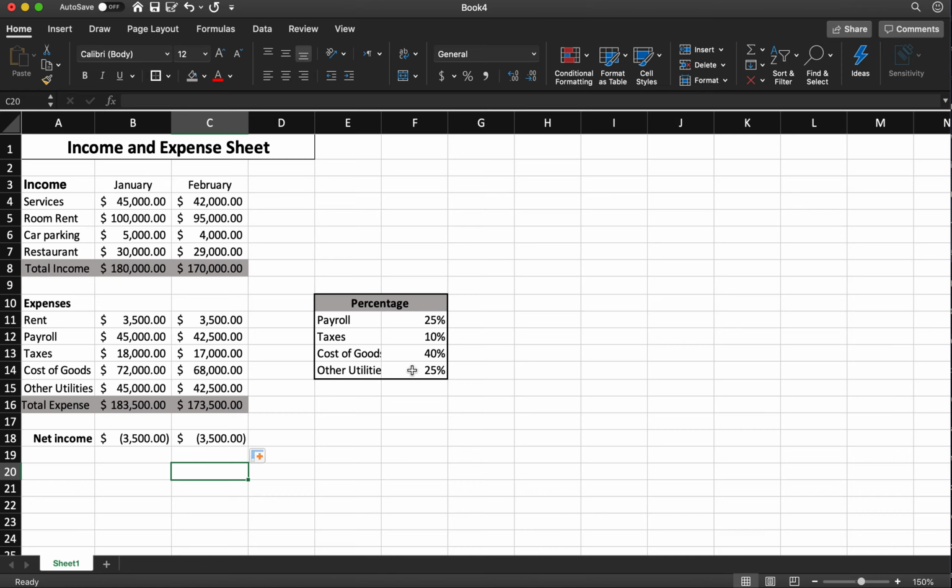Now, the fun part is, let's say I change it here and I say, instead of 40%, it is 30%. See, suddenly everything changed, and that's the benefit of creating something like this, where one number changes and that helps you update your whole spreadsheet very quickly.